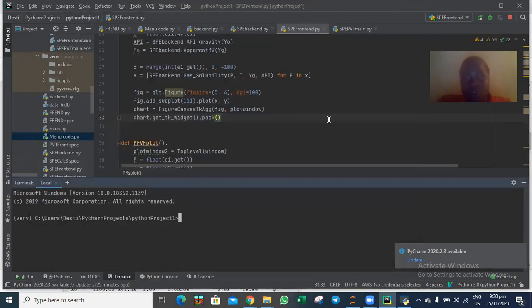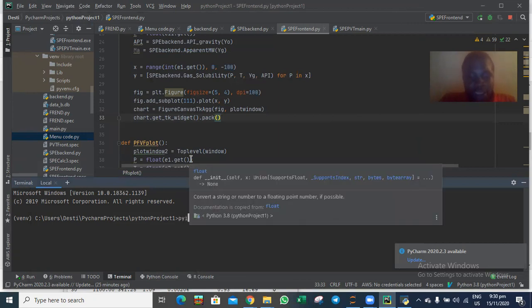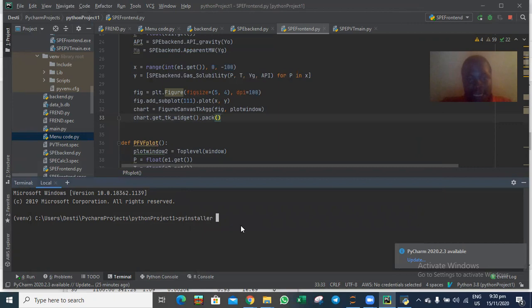When you are done installing, you have pyinstaller in your system. All you need to do is come here and write pyinstaller, and then put the name of this file here, front end.py. Yeah, so that's the Python script. Once you have put that, you are good to go.